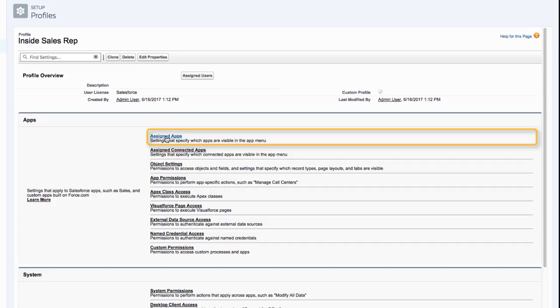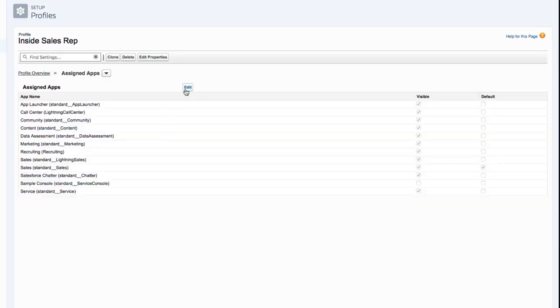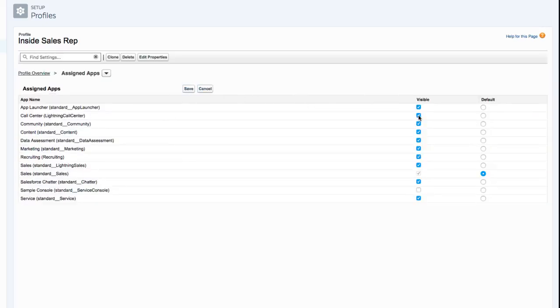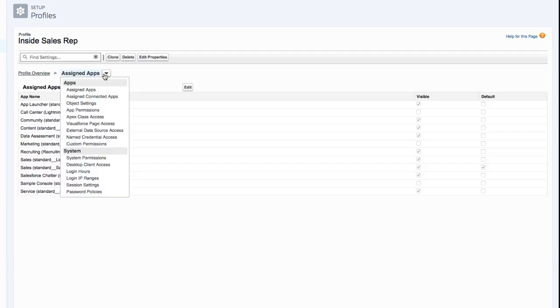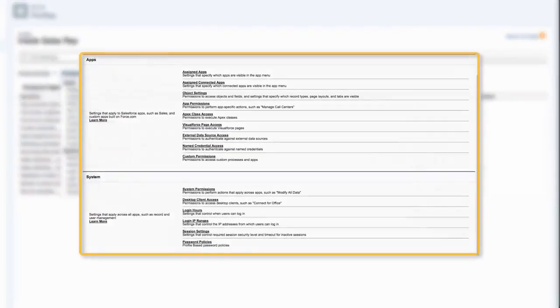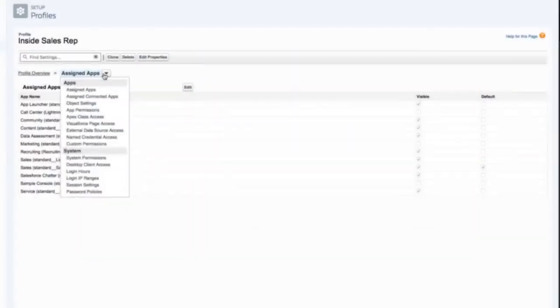We'll start with assigned apps. Our inside sales reps don't need access to the call center or marketing apps, so we deselect those. And we keep Sales as the default app. Next, we'll set the object permissions this profile has. This drop-down arrow gives us access to both the apps and the system settings, just as we saw on the previous page. We click Object Settings.